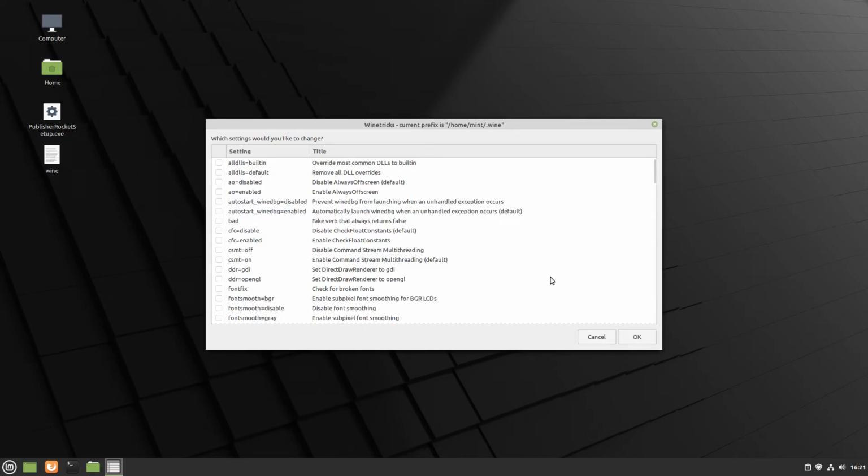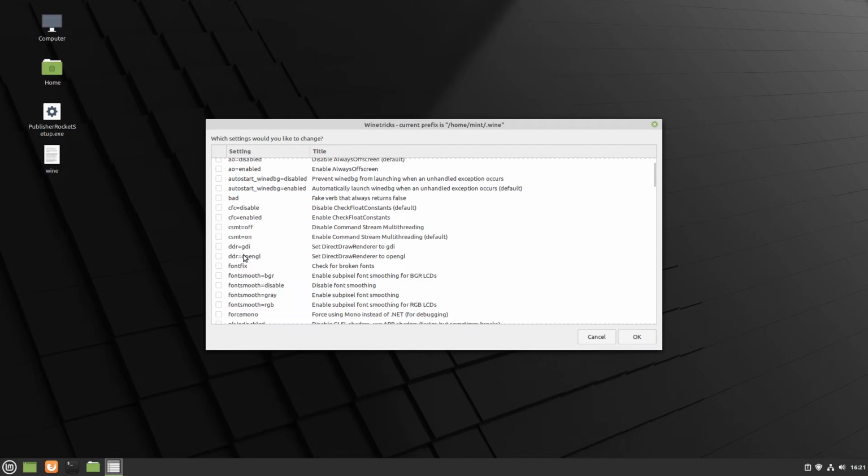There's one setting that I found that on this particular build gives me problems, not as much here on the virtual machines, but on my actual real build. And you'll see, I think it was this guy here. Let me check my notes real briefly. So it was this one here, DDR equals GDI.